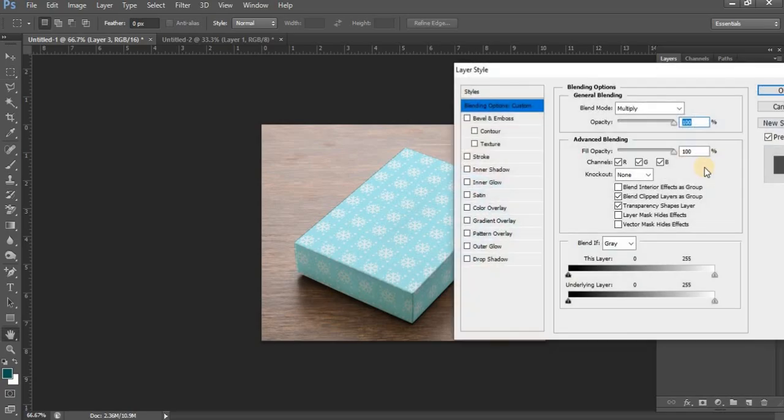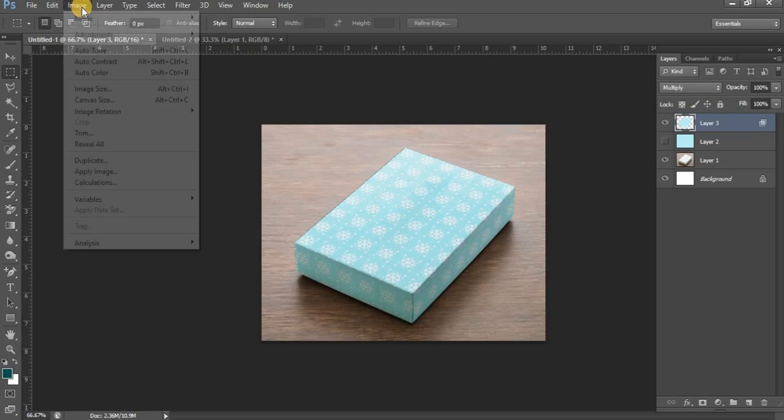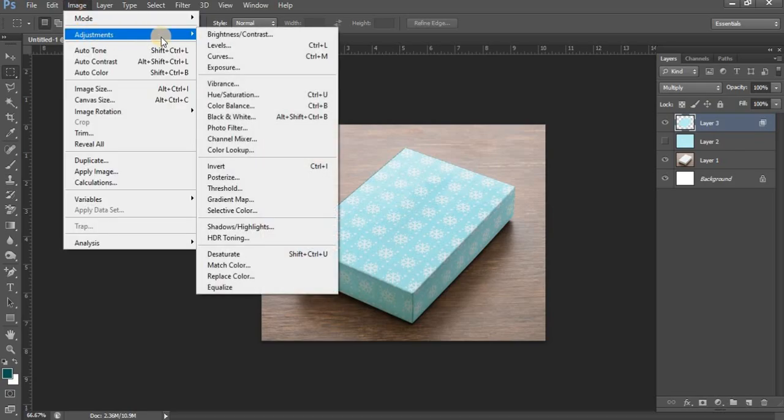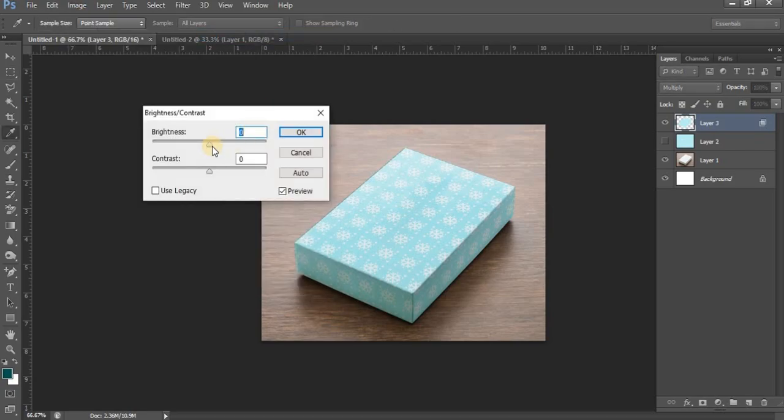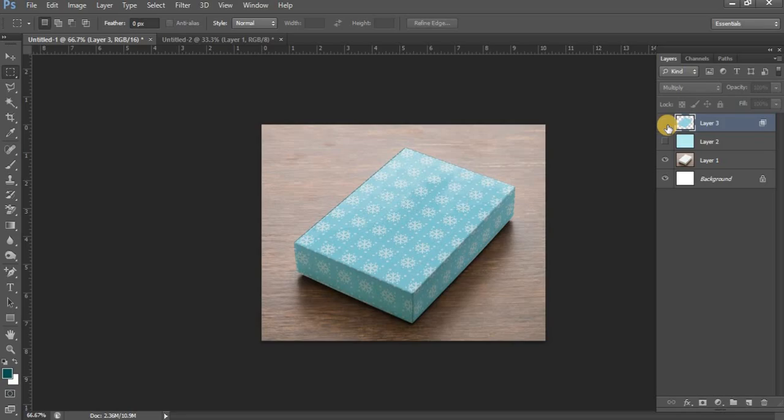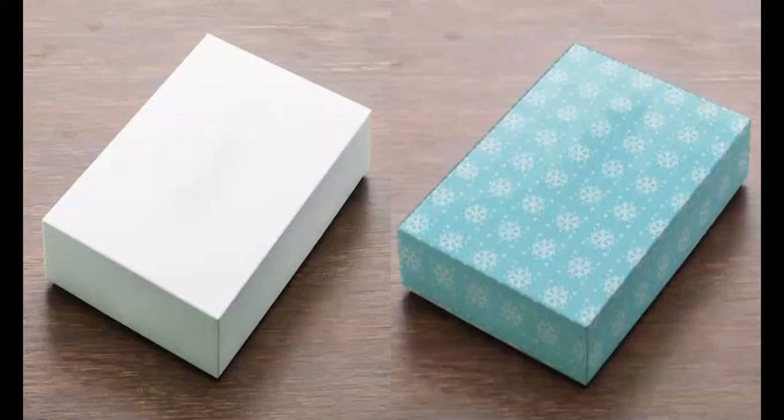Double-click on the layer to adjust the color. Slightly modify the brightness and contrast. And boom! Our box wrapping is done.